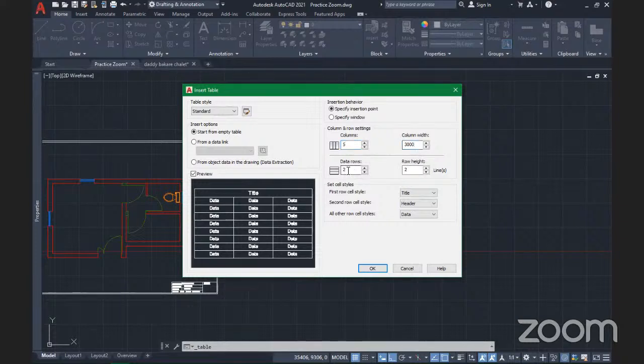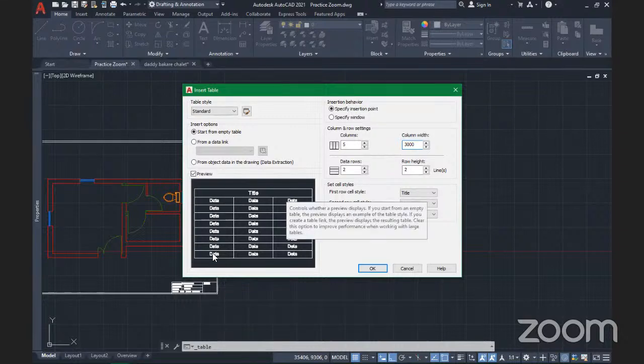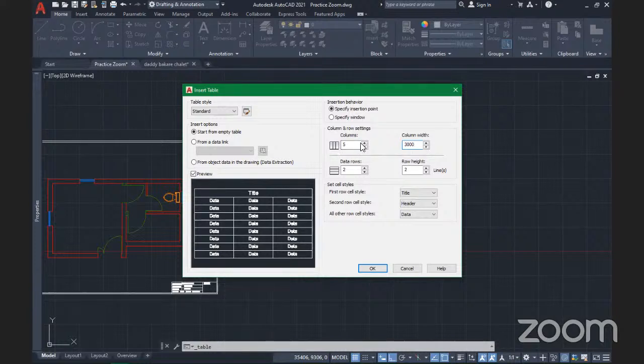The next one is data rows. This is the column, and this is the column width. If you can see my screen, this can be seen as a column, the vertical members, and the column width is the horizontal line of each vertical member. That's the column width. So this is the column width, 3,000, and we will have at least 5 columns.